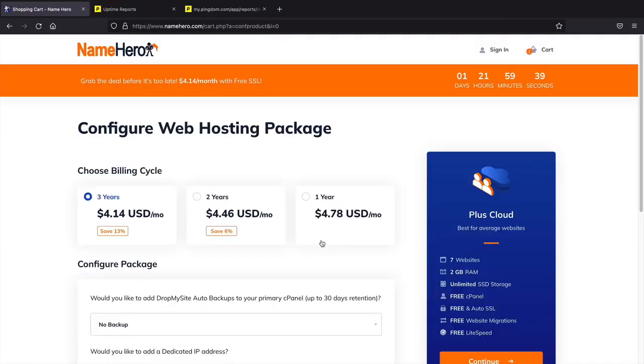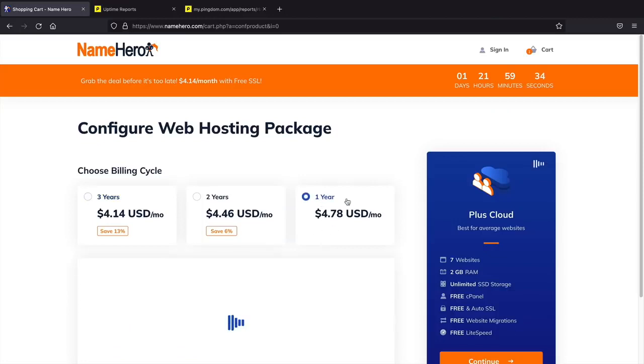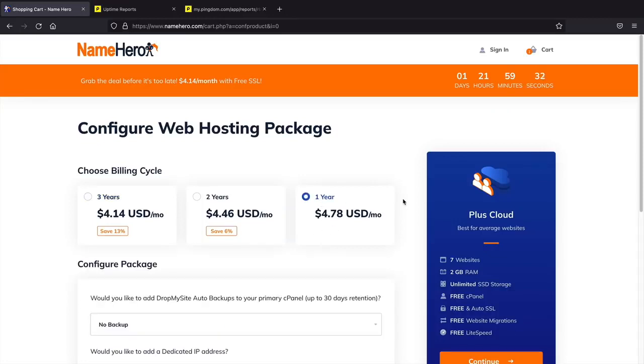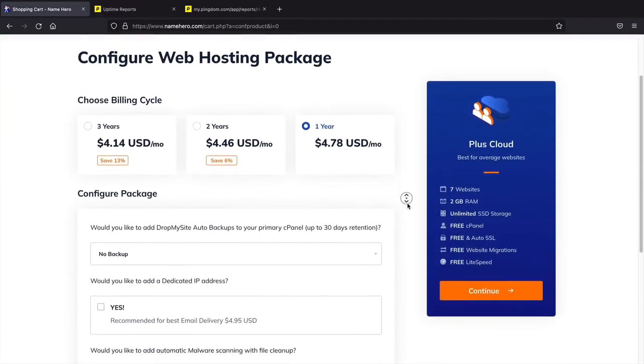All right, next we need to select our billing cycle. Now, personally, I recommend 1 year. 1 year, you still get a large discount, and this will also help you decide if this is for you or not. So go ahead and select 1 year or a billing cycle that works best for you. And we're gonna scroll down here.